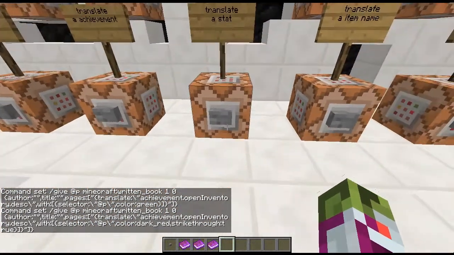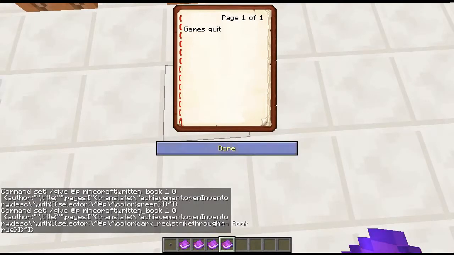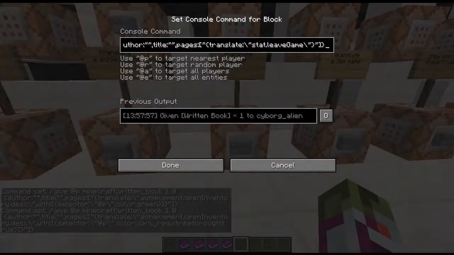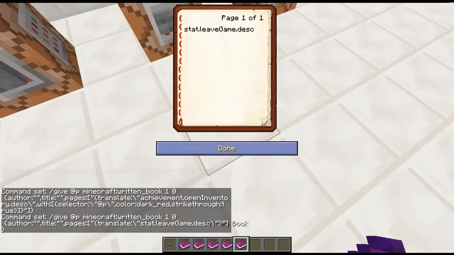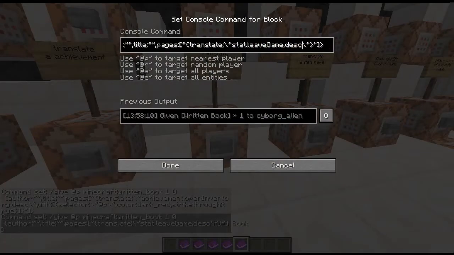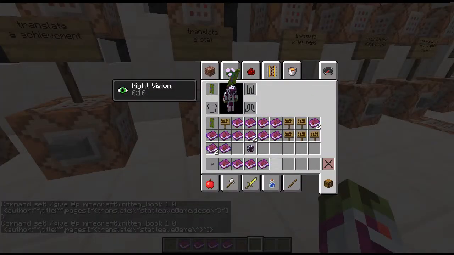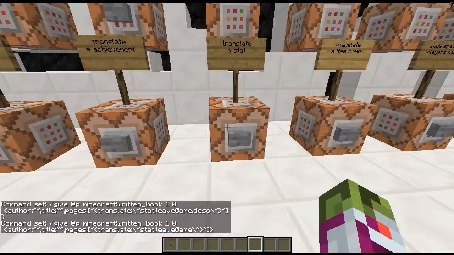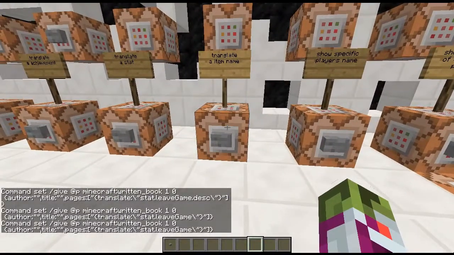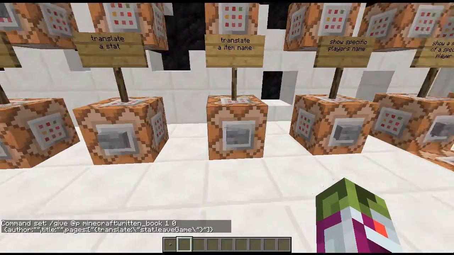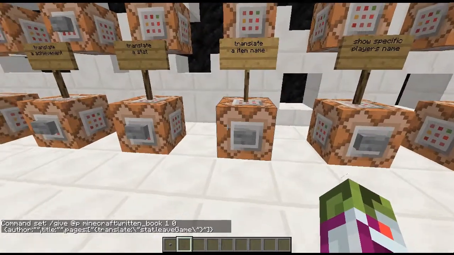And then this game's quit. That just translated a stat dot leave game. I don't think there's a description for this, but we can check. I thought I checked before. No, so there's no description for this. But that's kind of interesting, and then you can color it and whatnot. It's basically an easy way, or more complicated way, I guess, to get leave game on there. But then you can also put, as I'm going to show in a little bit, something with that.